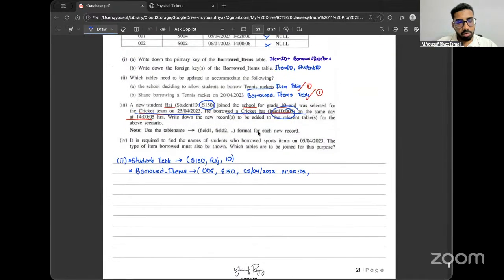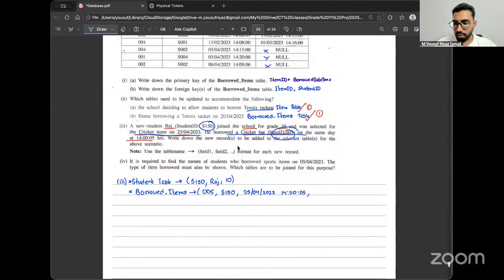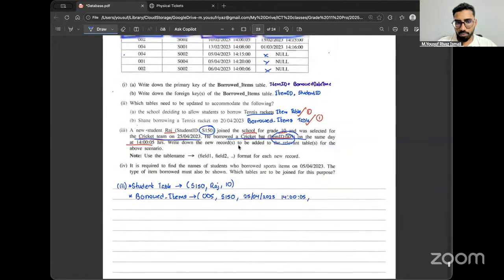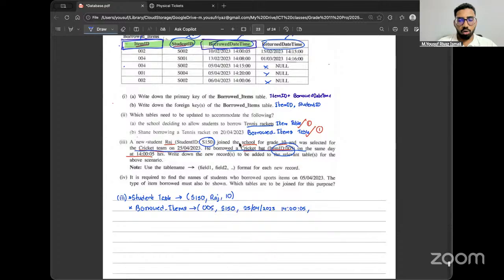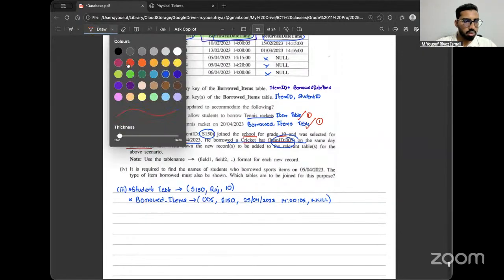And return date time. Do we know when he returned the item? Return the cricket bat? No. So when we don't know a value, how do we keep that value? Perfect. If you don't know a value, always mention that as null. Don't keep it blank. Don't mention dash. Use null. Null means no value. Okay. Yes. So that's the answer of the Roman number 3.